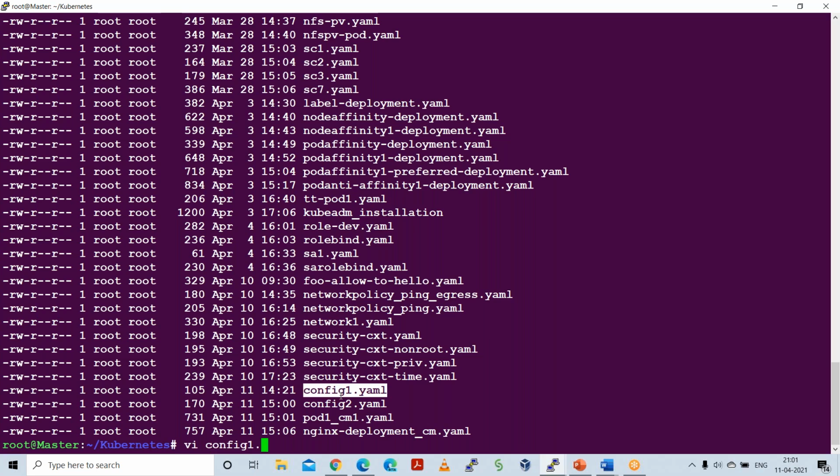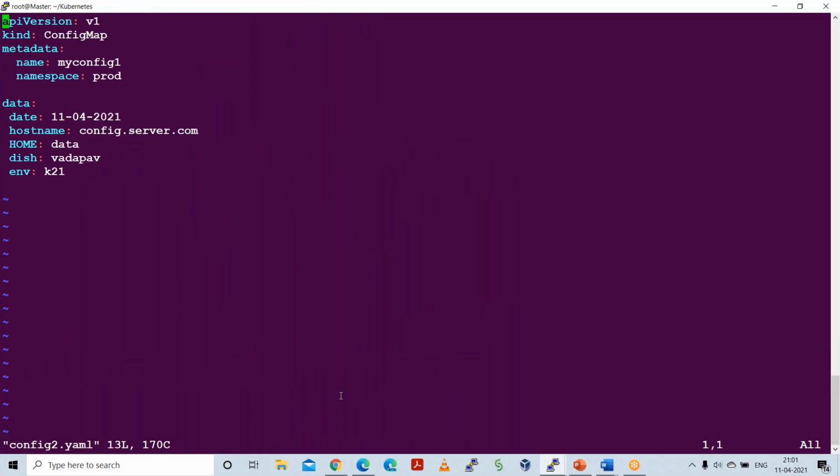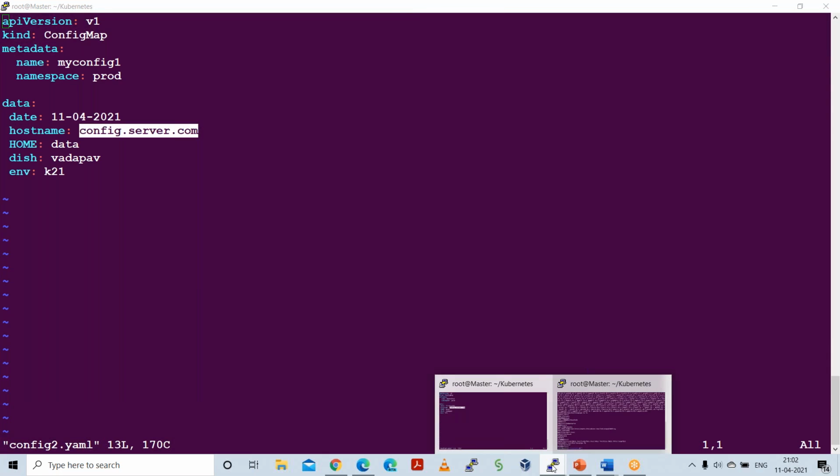config2, right? We have used config2. No, I have used config1, right? Or I have used config2 only. I have used config2 only. So you can see this one. This is my config map. And inside the data section, this is my key and this is the value. This is my key. This is my value. Right? And how I call this key and value, let me show you in a different terminal.